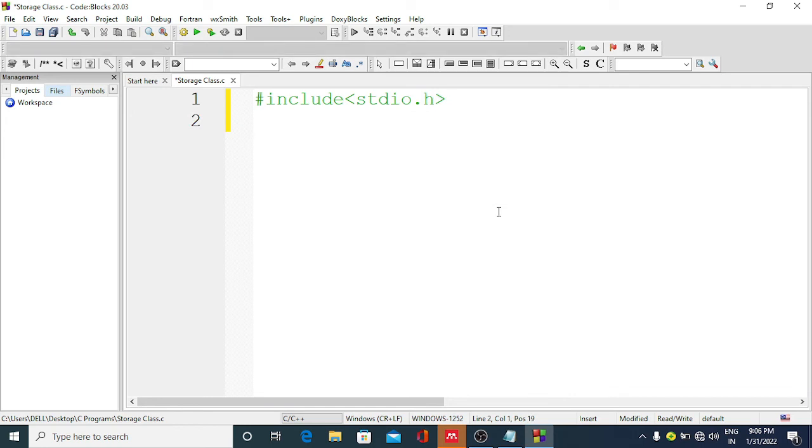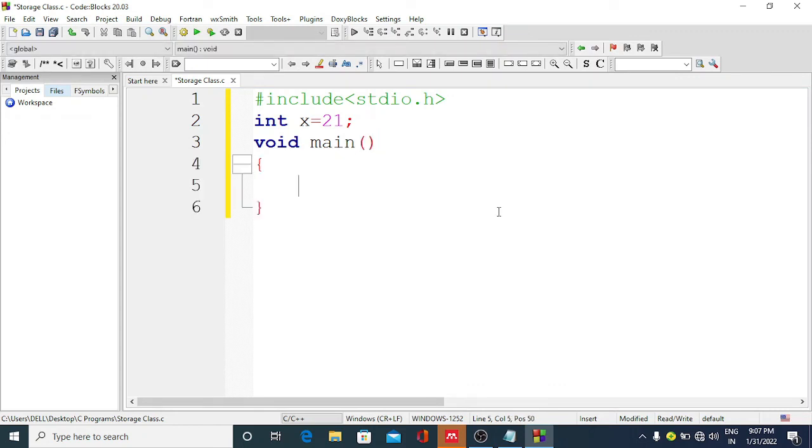Then I'm going to define a variable, integer x, and set it equal to 21. Then I am going to take the main function. So this is your void main, and then this is the scope.